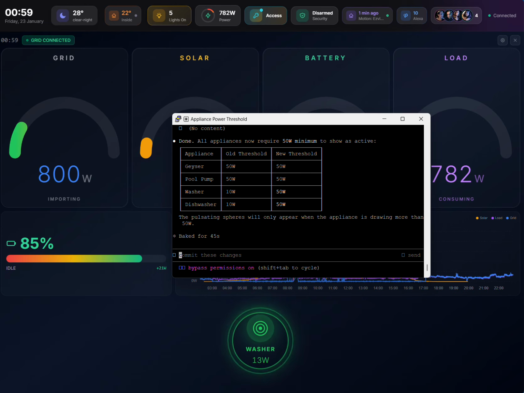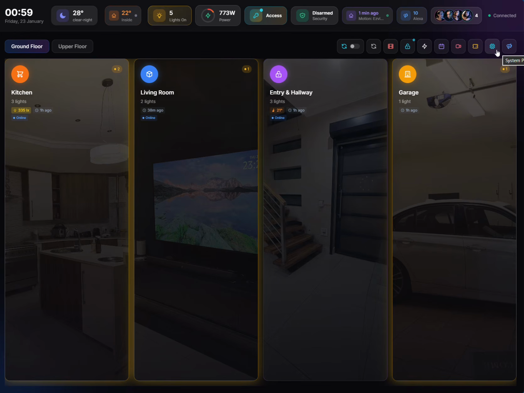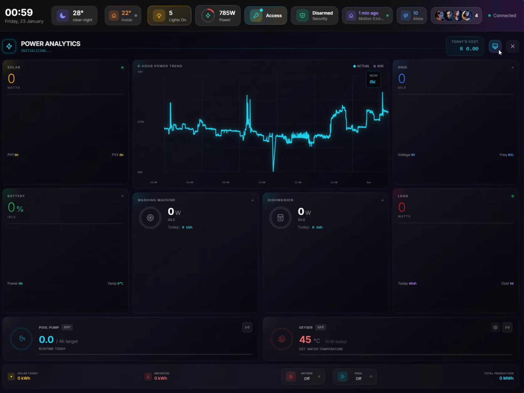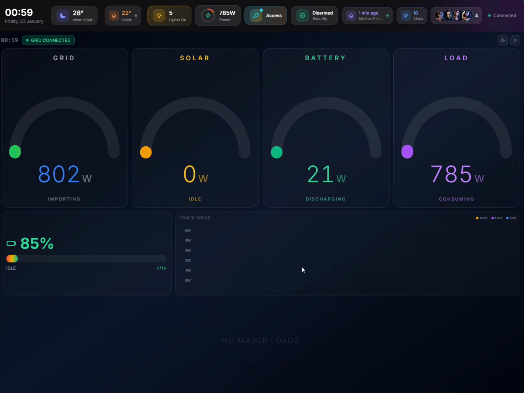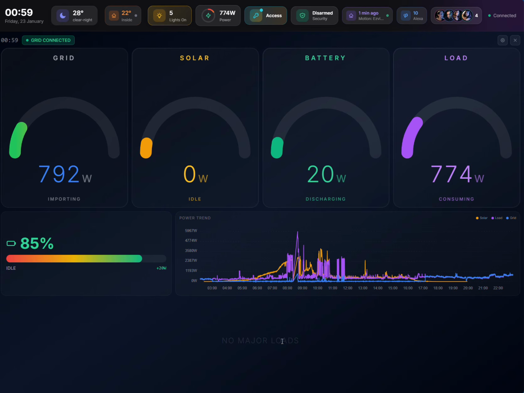So how do we do this? Well, let's empty cache and do a hard refresh. And now we can go back into the power, and let's go back here, and you will see that the gauges are active, but that animation is gone because it's pulling under 50 watts. So that's generally how I would go about doing this.